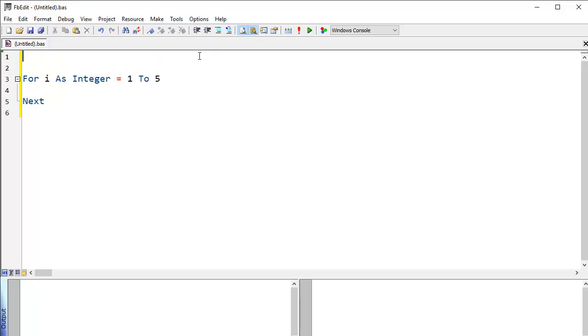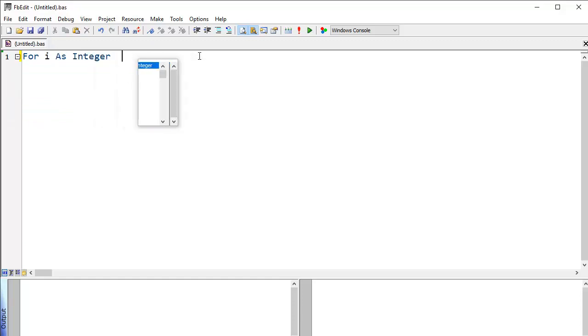You can also write dim as integer I, then type the for loop statement for I is equals to 1 to 5. It is the same thing and same function between these codes. So I prefer this: for I as integer is equals to 1 to 5.